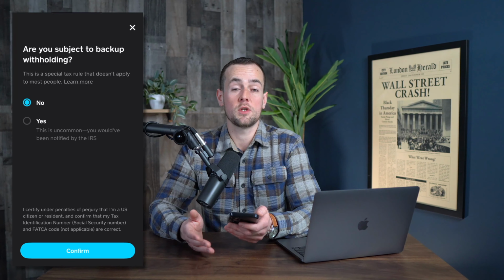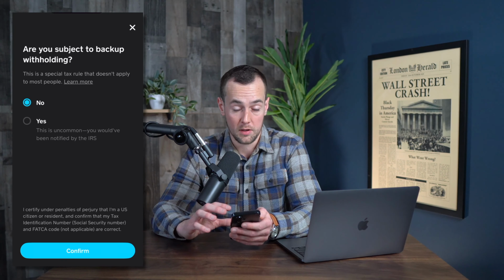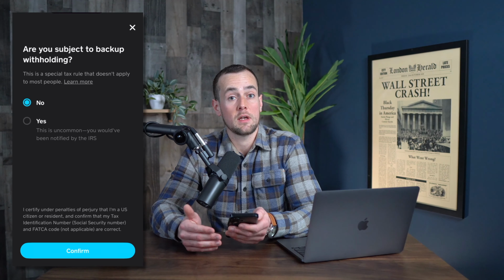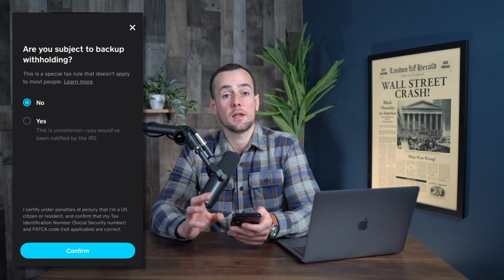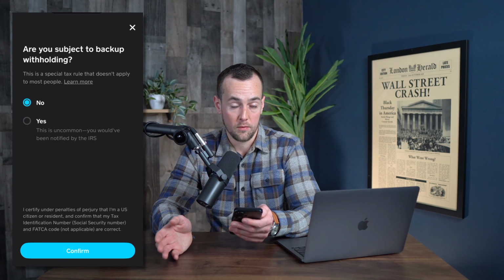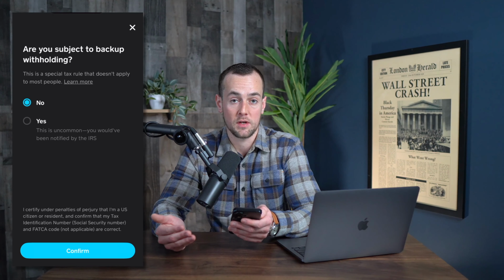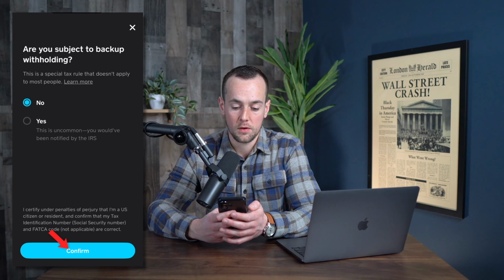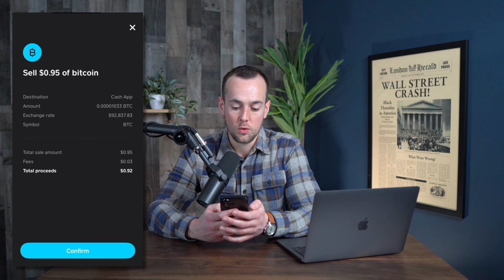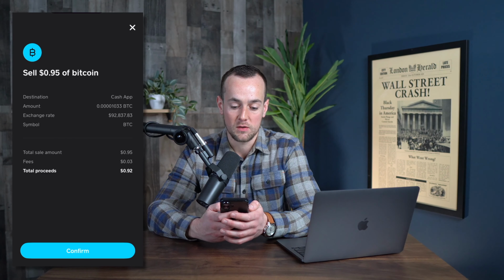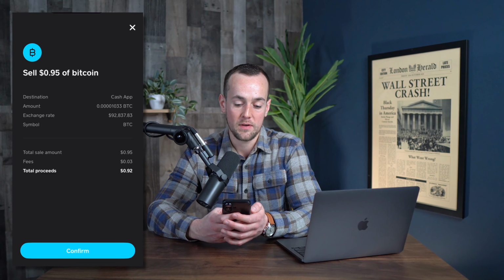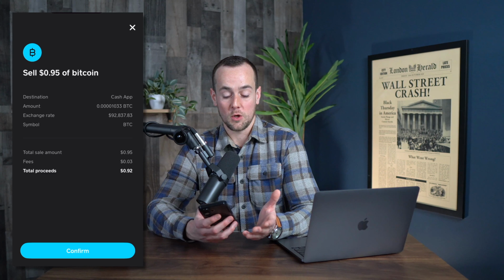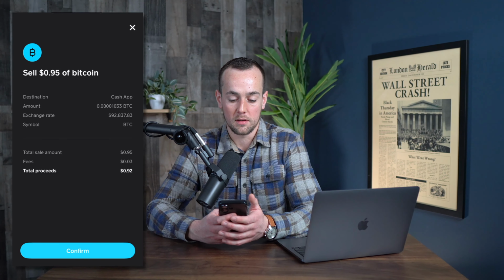And this is because when you are selling cryptocurrencies or Bitcoin, for example, you may have a capital gain if you make money, and that is required to be reported to the IRS, and you do have to pay taxes on those capital gains. We're going to click on the confirm button now, and then it's going to have us sell the 95 cents worth of Bitcoin, and we're going to end up getting 92 cents back after fees. So it is going to be a waste here, but we're going to click on the blue confirm button nonetheless.